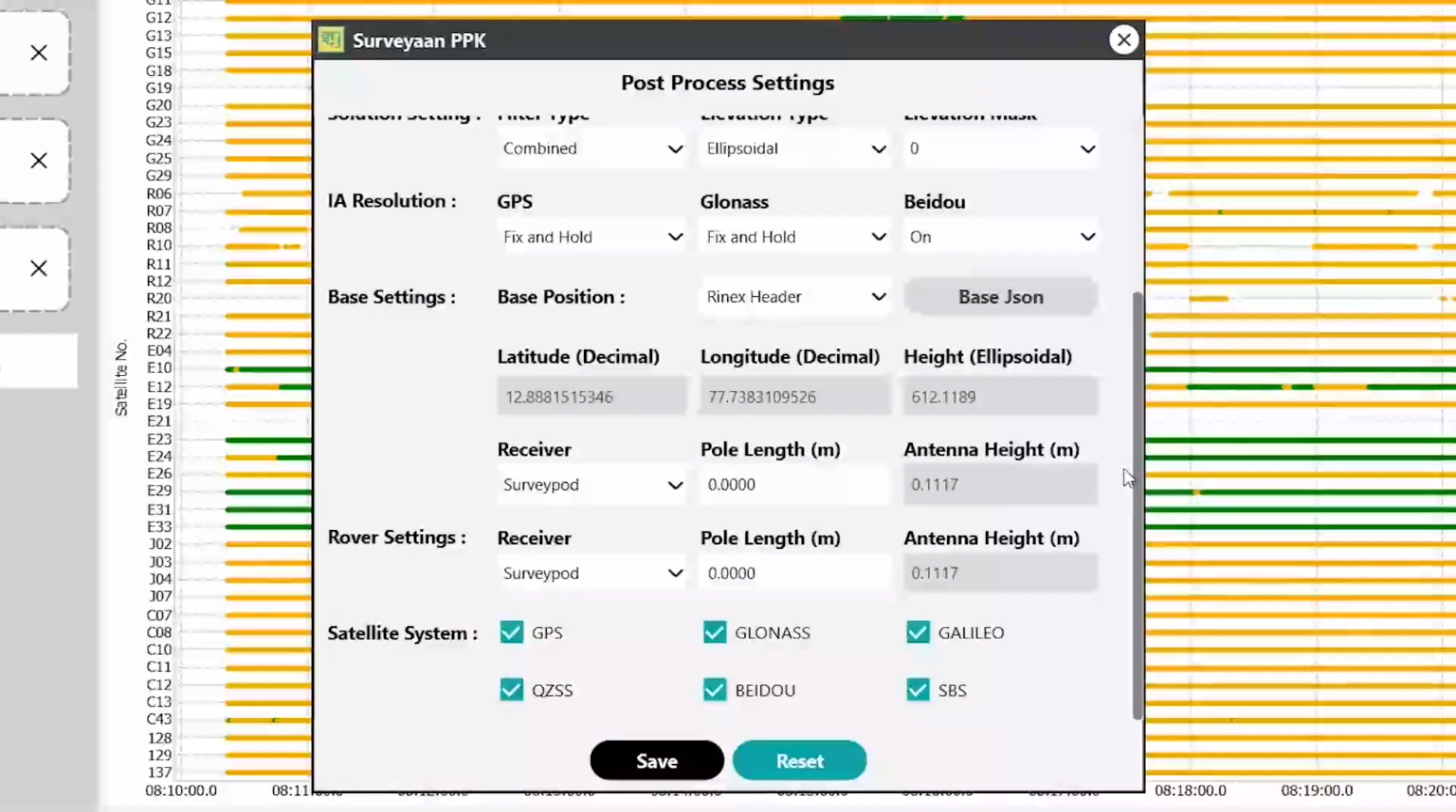Rover settings. 10. Rover receiver defines the receiver used on the rover unit. Pole length: height of the rover survey pole. Antenna height: distance from pole top to antenna phase center. Satellite system. This section selects which GNSS constellations will be used. Using multiple constellations improves satellite availability and accuracy.